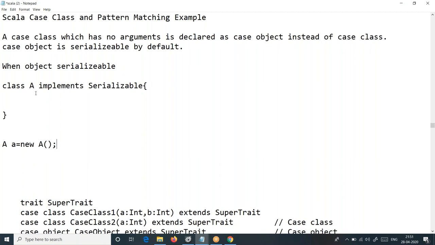So that serialization automatically happens for our case object. You don't need to do anything here. You don't need to extend any trait here. You don't need to do any such sort of thing here. Are you following, sir? Then, by default, a case object is serializable, and all this has to happen internally if it is Java.